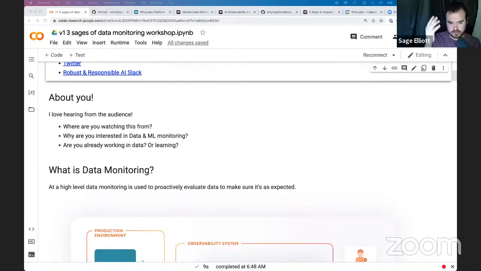So I know you can do that in the Data Talks Club Slack or in the Robust and Responsible AI Slack. So I always recommend people when they go to an event to join whatever Slack they can from that event, because it's cool to stay connected and reintroduce yourself in there.